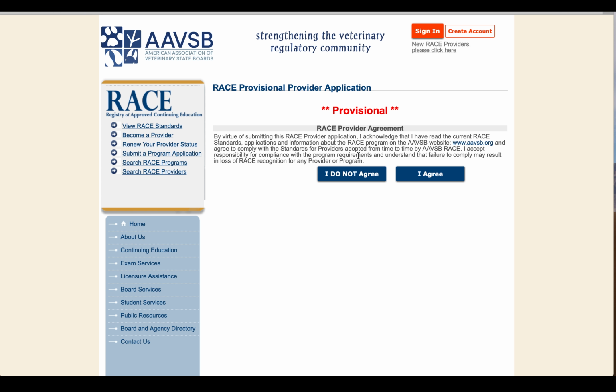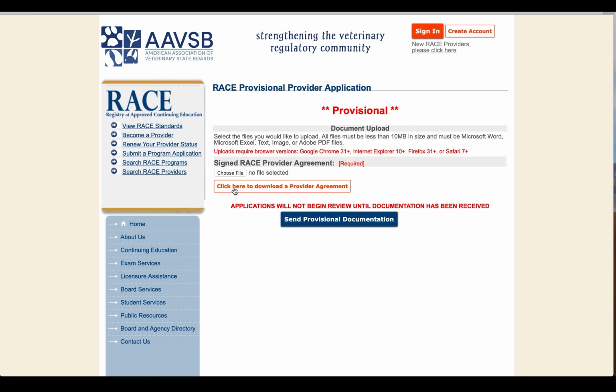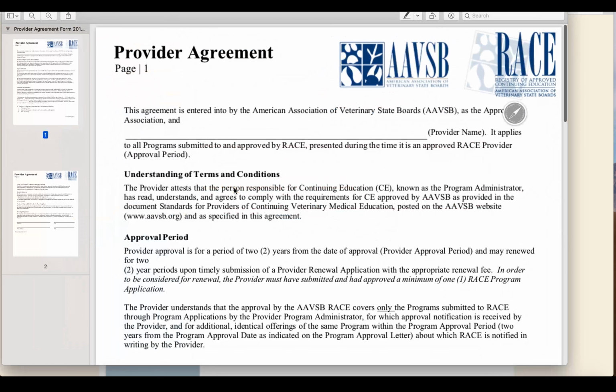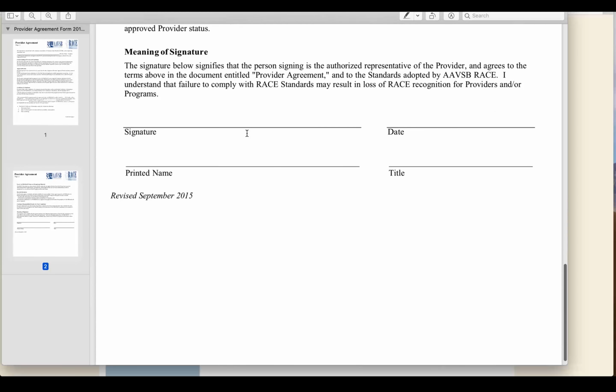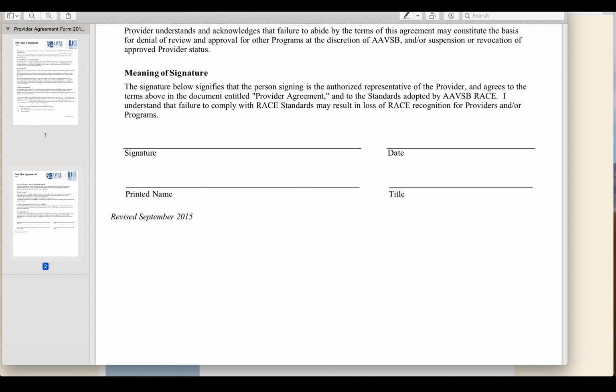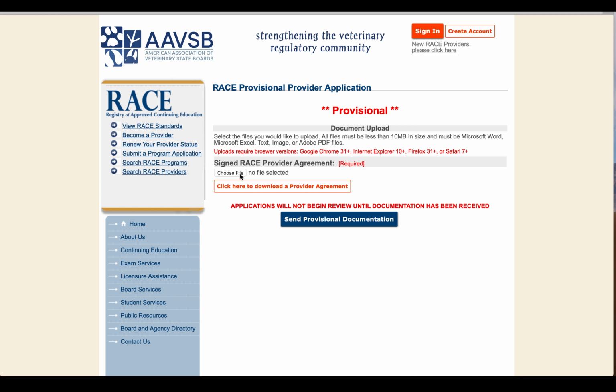As you'll notice, it says provisional. That means it will walk you through to a program application. If you are not seeing this and you're intending to submit a provisional provider application, you need to go back and select that question that you haven't conducted any CE events. So review this agreement and then hit I agree. And you'll see that you need to submit the provider agreement. You can click here and find that provider agreement, fill out your organization's information here, and sign and date that. And then we'll upload it here.